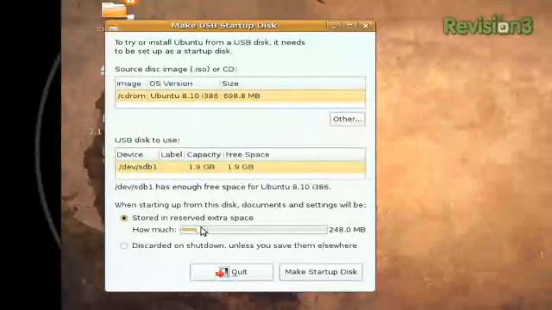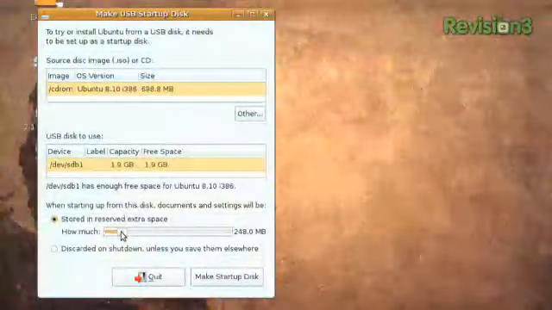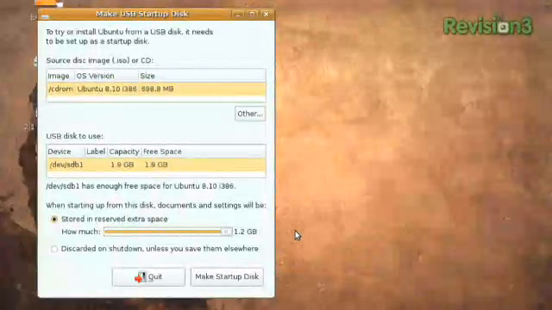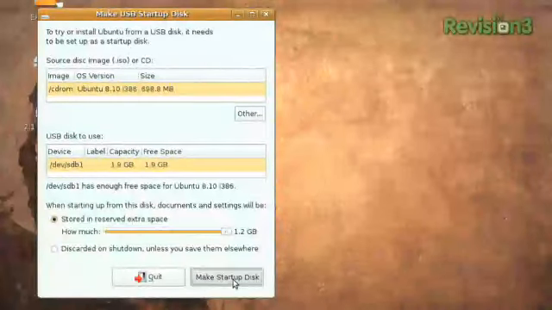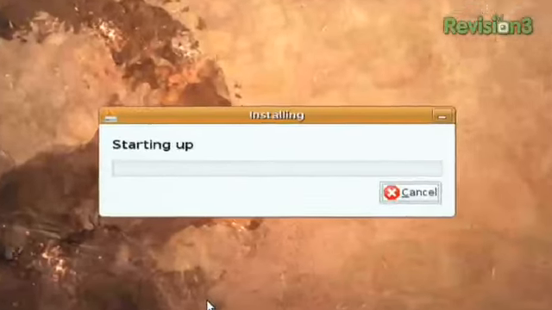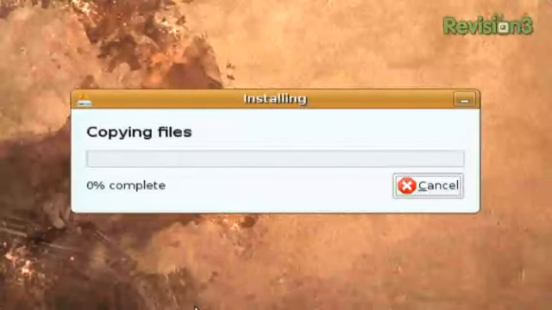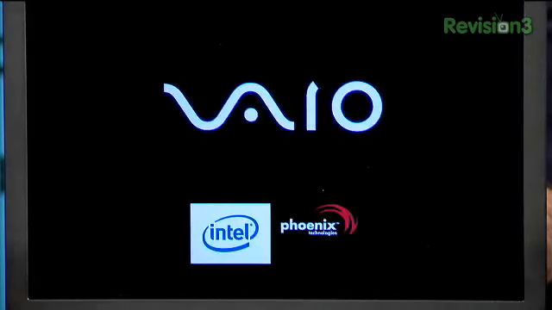Typically, when you're surfing the web on a live CD, once you close out, you lose everything, your history, documents. Not the case with the USB drive. It'll actually save it, so you can pull it up at a later date. Just create as much space as you want. It just needs enough space to copy everything over, and click Make Startup Disk. When it's done, it's done. It's pretty sweet. All right, so I have it set up, and it will begin to boot.